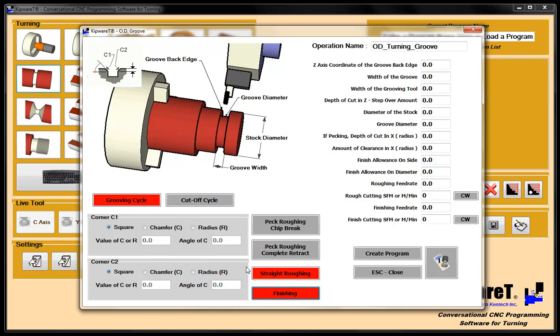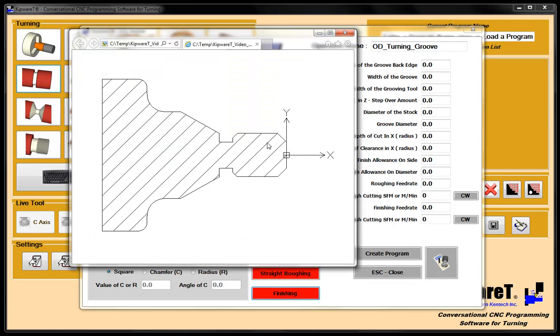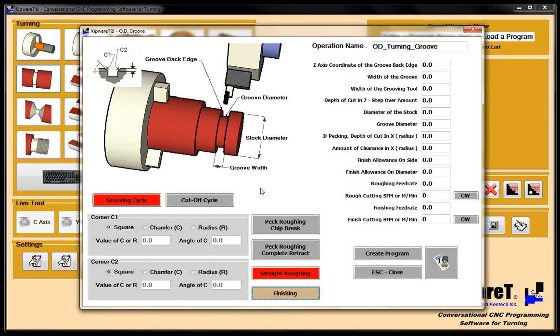When I select the finishing menu, I get the options of doing some corner breaks or radiuses to corner number 1 and corner number 2. And you can see from our part that we have corner number 2 with a 50 thousandths by 45 corner break. So I'm going to select corner number 2, 50 thousandths by 45 degrees. Again, powerful cycles, just the push of a button, and we can do some powerful things in the grooving cycle.